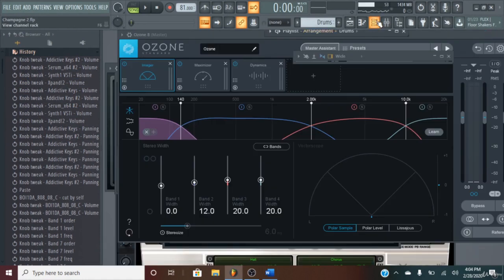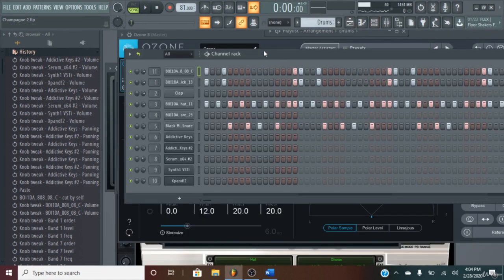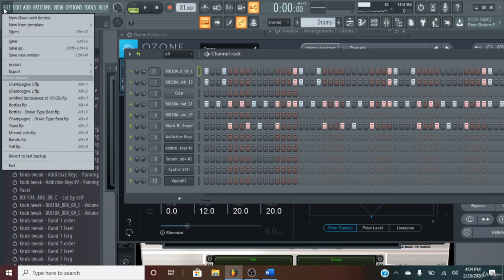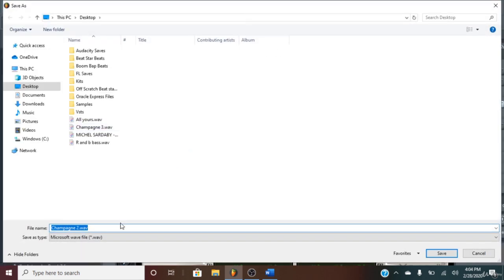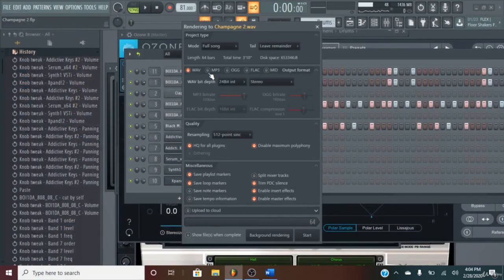And remember, Drake uses a lot of filters in his beats, cuts out a lot of high frequencies to get his sound, which I did a little bit in this with the synth and all that. So, Champagne 2, export wave, Champagne 2, that's good. Save, MP3 all the way up to 320. It's going to be at like 192 by default. I like 320. 24-bit is good.